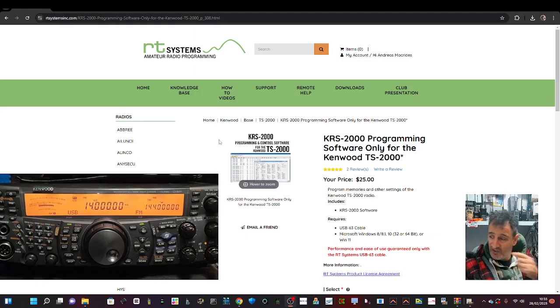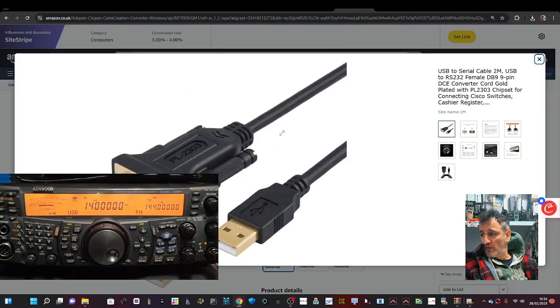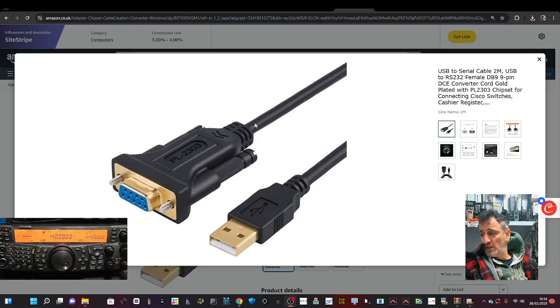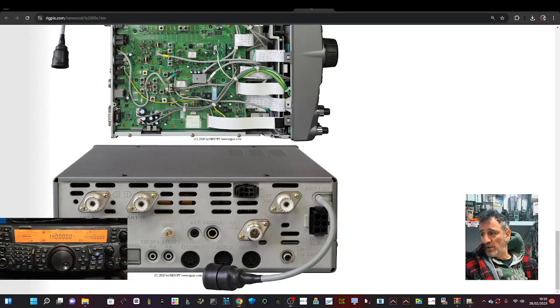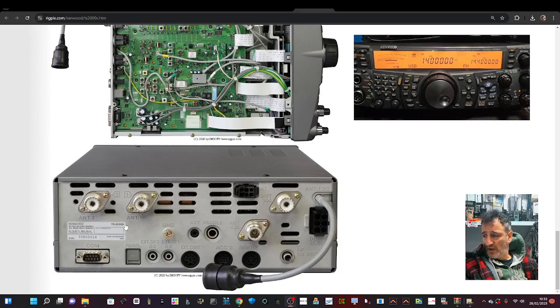Today we've got the RT Systems software. It's only about £20 in the UK and well worth it. You do need a cable on the back of your radio. So this is the cable that I've got just here, RS232, and it plugs in just here on the far left, just there where I'm circling. And then the other end, you can have it to RS232, or I've just got a USB one.